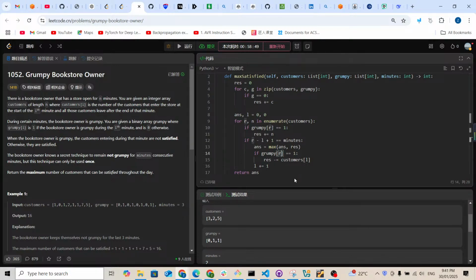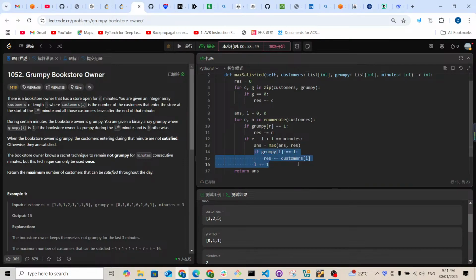I don't know why I did it. You know, sometimes it happens. It is grumpy L. Because currently from here I'm checking the left pointer. Why should I use the R pointer? Definitely it's going to be wrong.